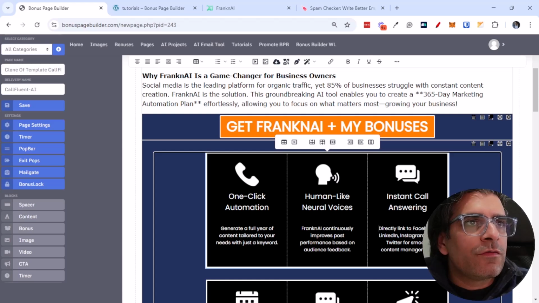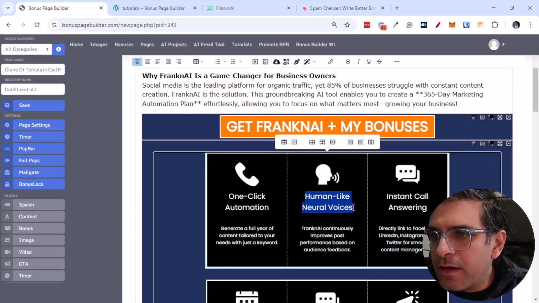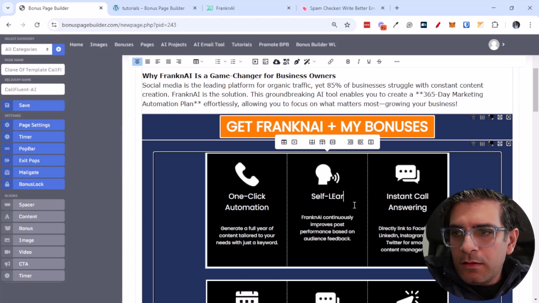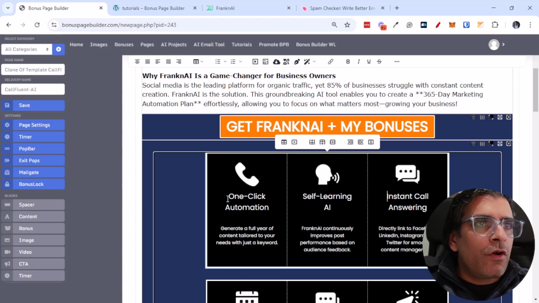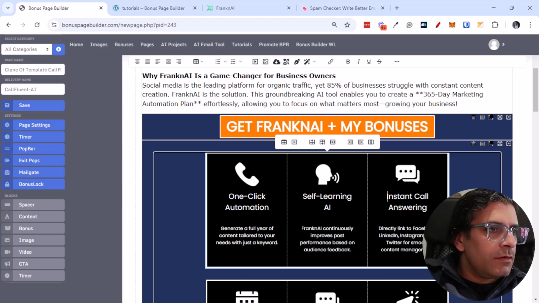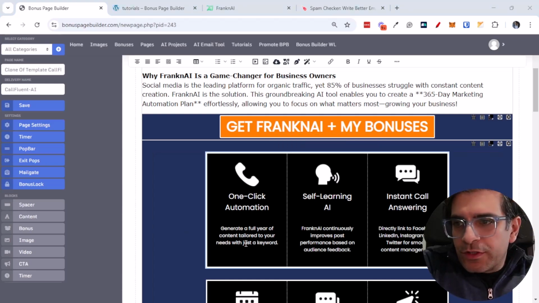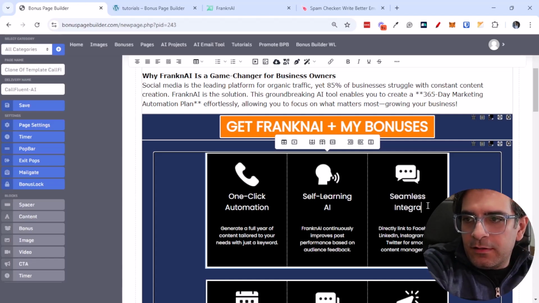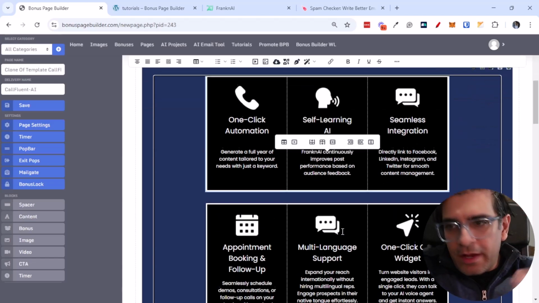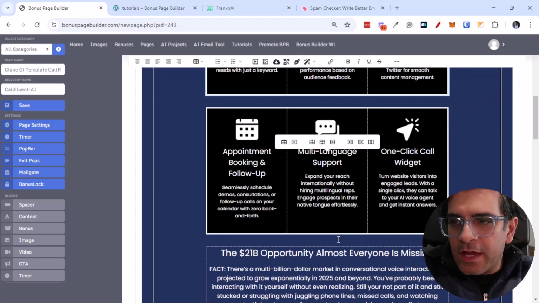Okay, and then of course you've got those features here, one-click automation, self-learning AI. And I can always do this. And then you've also got, give it a second. All right, someone was at the door. And then you're going to just edit this to say seamless integration. Done. So again, just continue doing more of this over and over again.